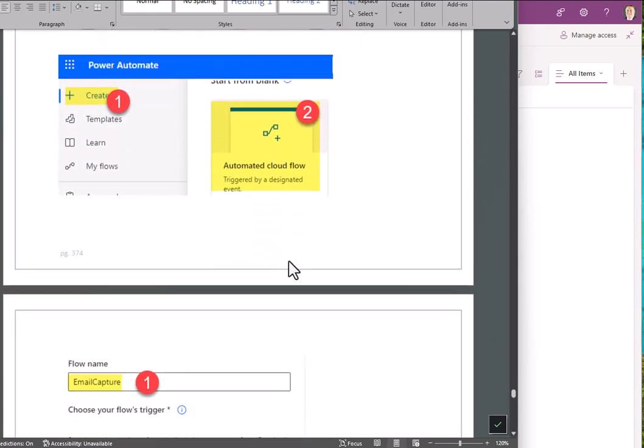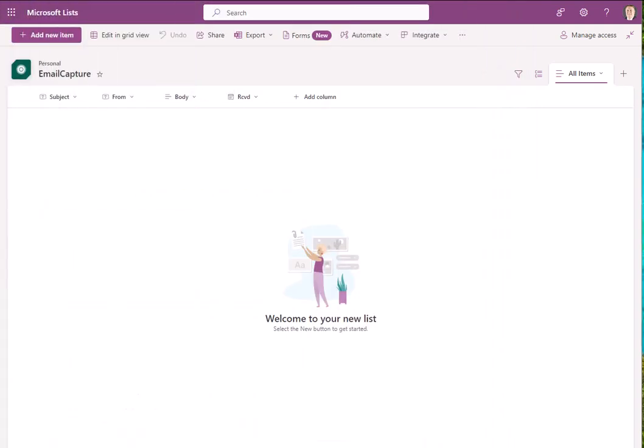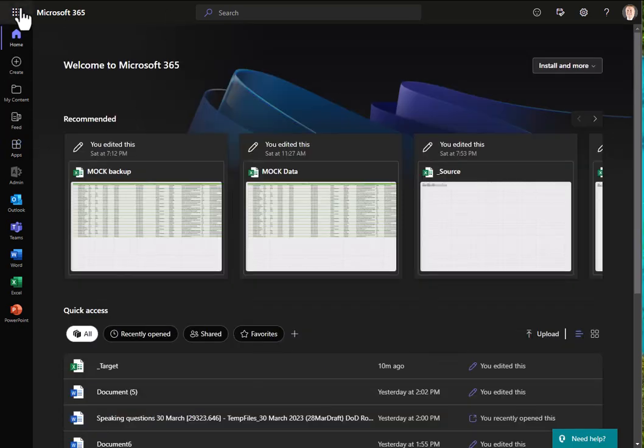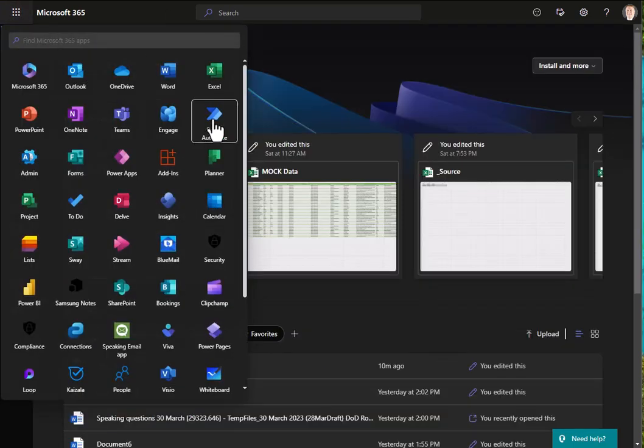We're going to go ahead and create the flow, because we've already created the list and where we're going to deposit all of the email. So we're done with this for right now. We can go ahead, we keep it open or close it. We're going to go back, and we're going to go to Power Automate. So we're going to click on here and open up Power Automate.